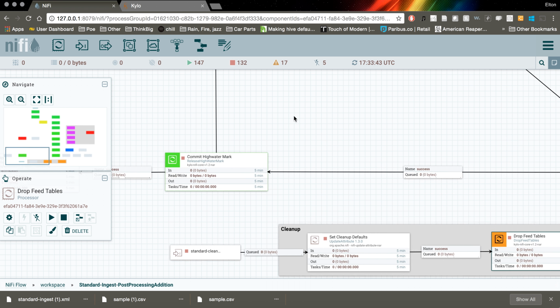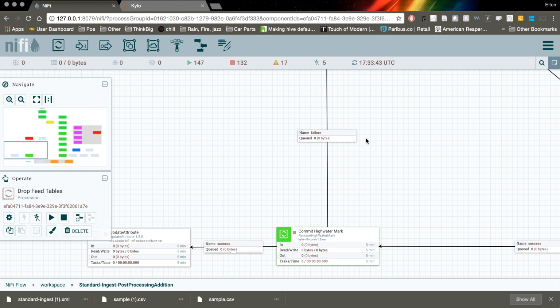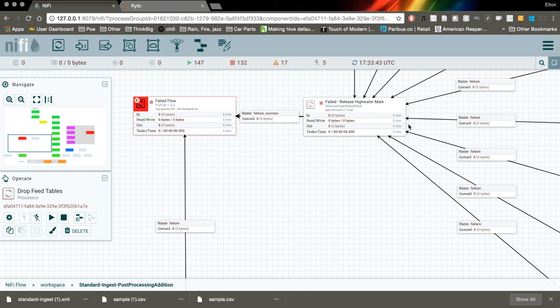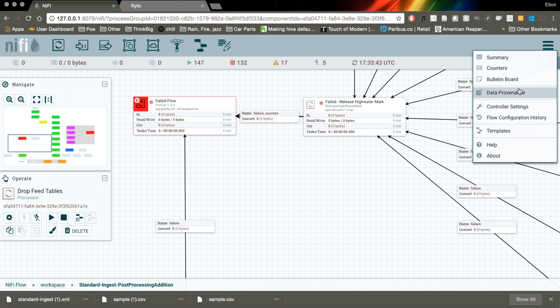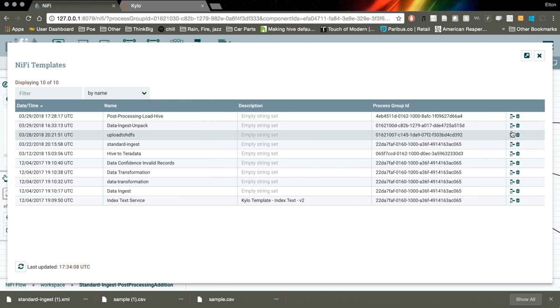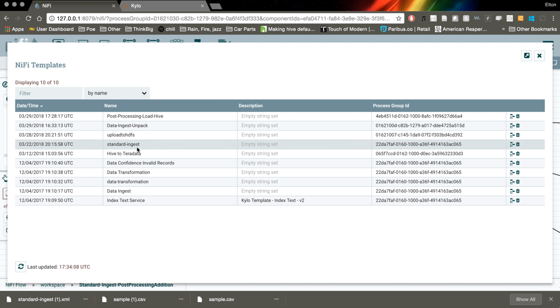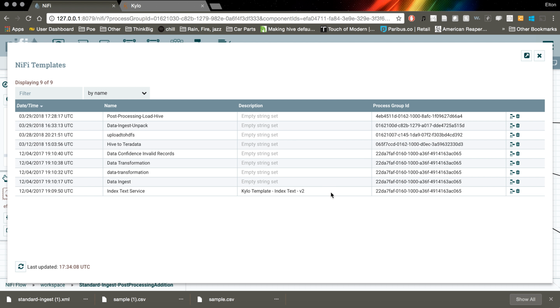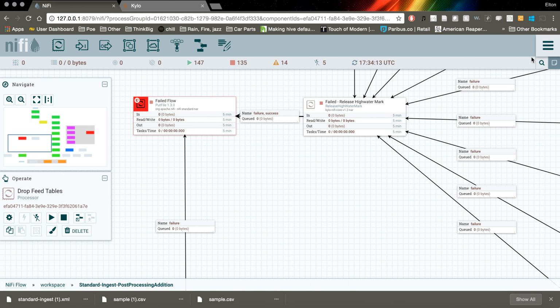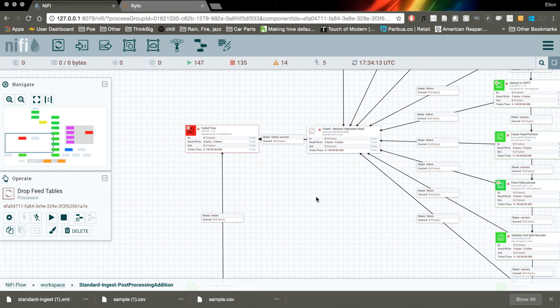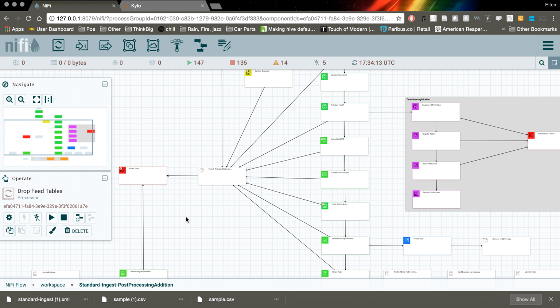Alright, so our update to standard ingest is done now. In order to promote this template to Kylo as a reusable template for standard ingest, even though we already have one that exists, what we need to do is delete the old one and copy the name so we can name it the exact same. Remember, if you're replacing a template, they always have to have the exact same name as the old one you're replacing. And we'll do delete, and now we'll back out and zoom out a little bit in here.